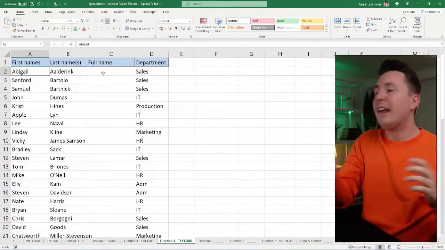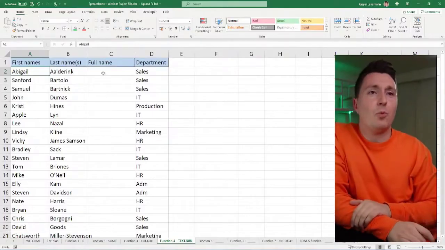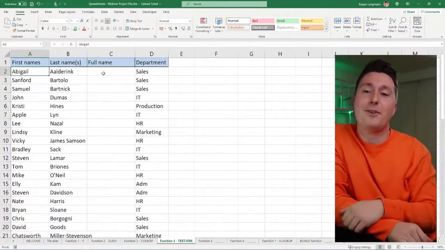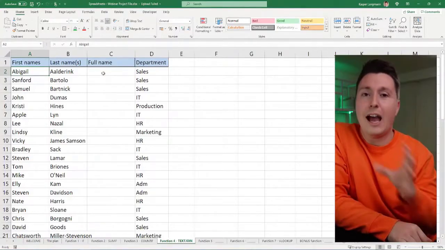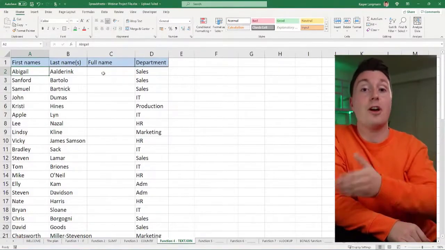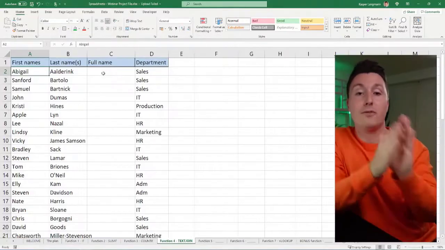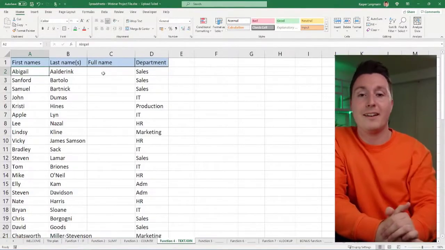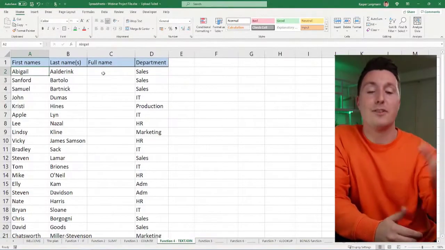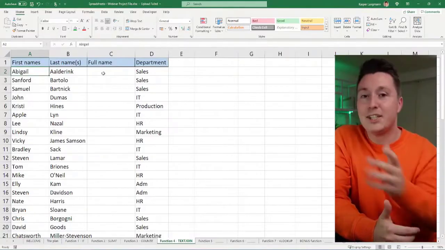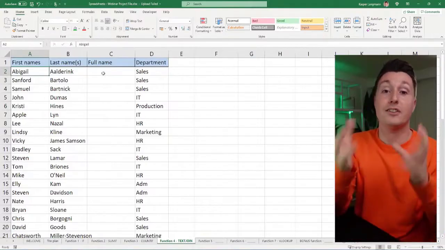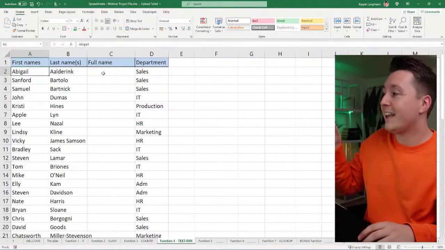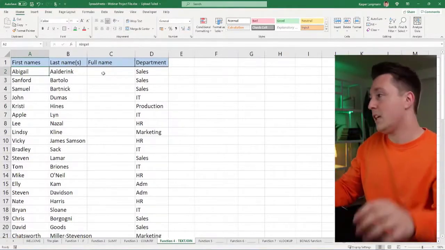TEXTJOIN is used for, well, actually, when I think about it, the function names are pretty insightful as to how the functions are used, right? So SUMIF, sum something up if a criteria is met. COUNTIF, count something if something is met. TEXTJOIN, what does that do? Well, obviously it joins stuff together. It joins the content of cells together. So you can do that.